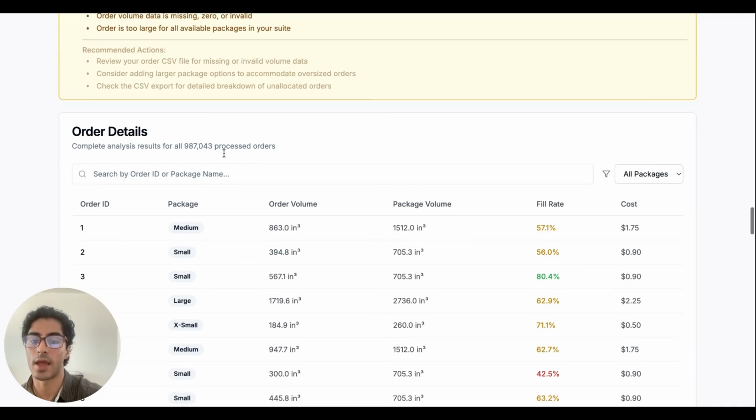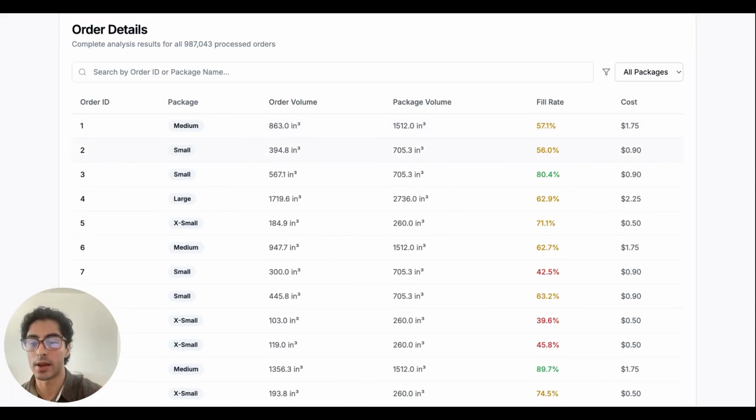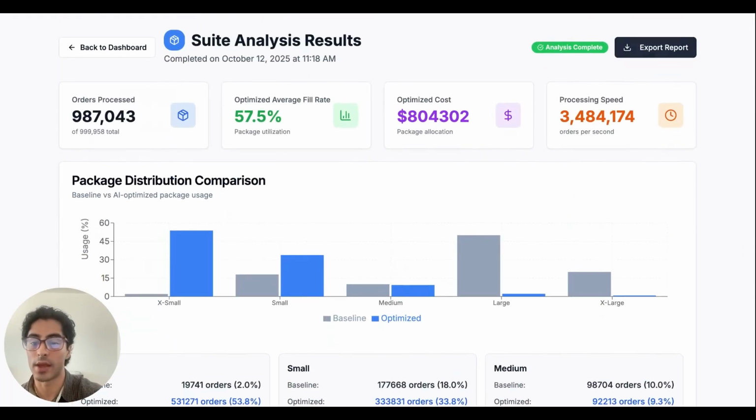And if any of your data is not valid or missing, it'll get caught and we'll tell you. And then lastly, you'll get a full report of how these orders should have been packed out optimally, one by one, including their fill rate. And all this information can be exported for you to take on, to present, or to do further analysis on.